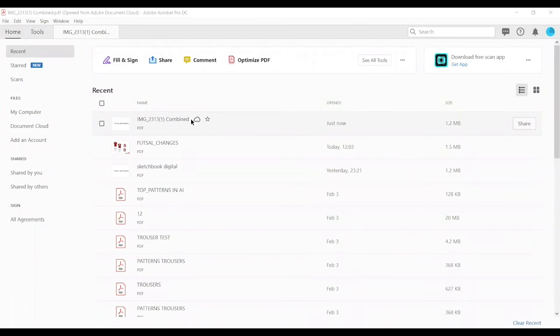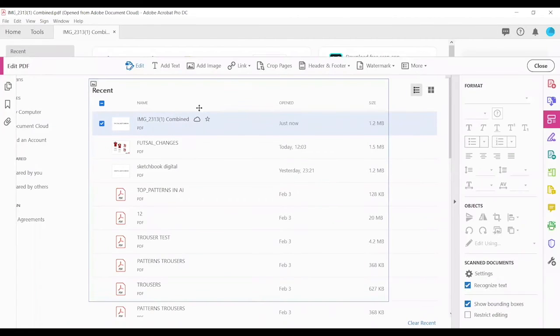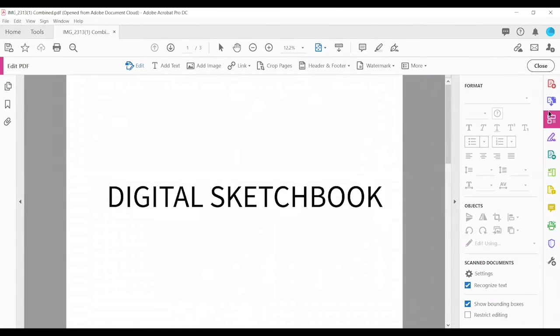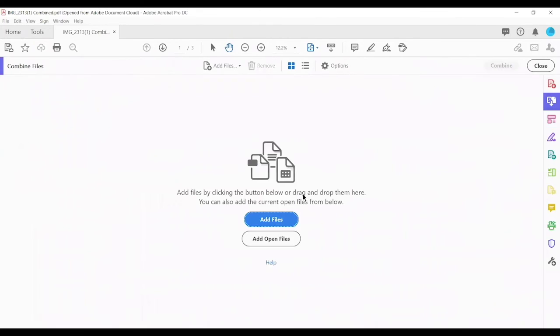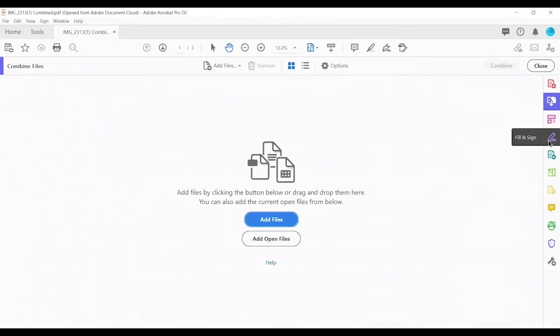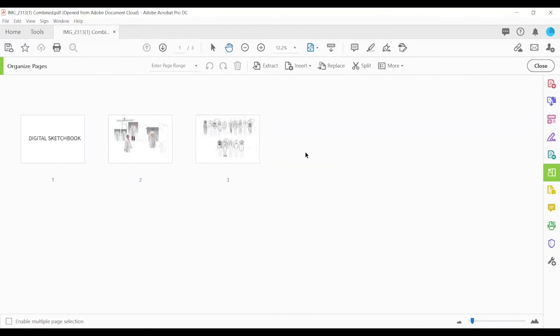You can see it's a little cloud, so it's just completely transferred over and it's available anywhere basically where you log in. So you can click on it, you can edit it if you need to change a few things, but it's pretty much here. If you want to add other files, if you just want to add something, you can simply add it there. And then you can also organize pages, so if you want to just change it around, you can just simply drag it. Yes, it's pretty simple.